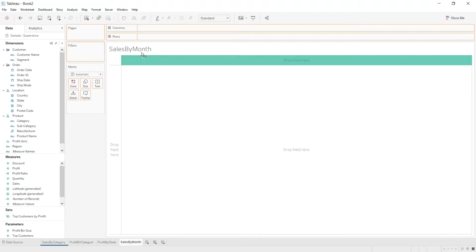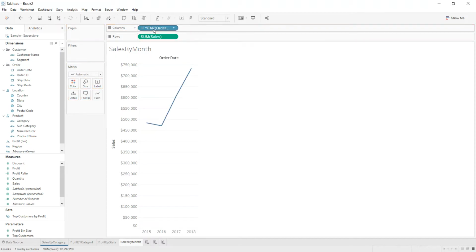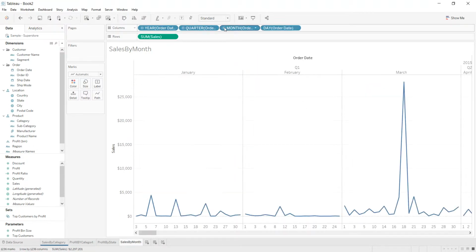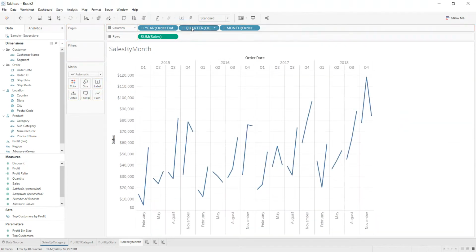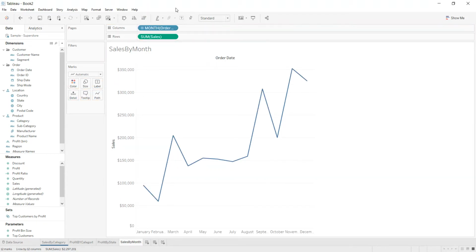Again, I'm going to put sales in rows like that. I need sales by month. Is there any date? Order date is there. The order date is showing me 2015, 16, 17, 18. Break it: quarter, month, day, which is too much. I don't need quarter. So you can see your date for various years. You can even take that out.